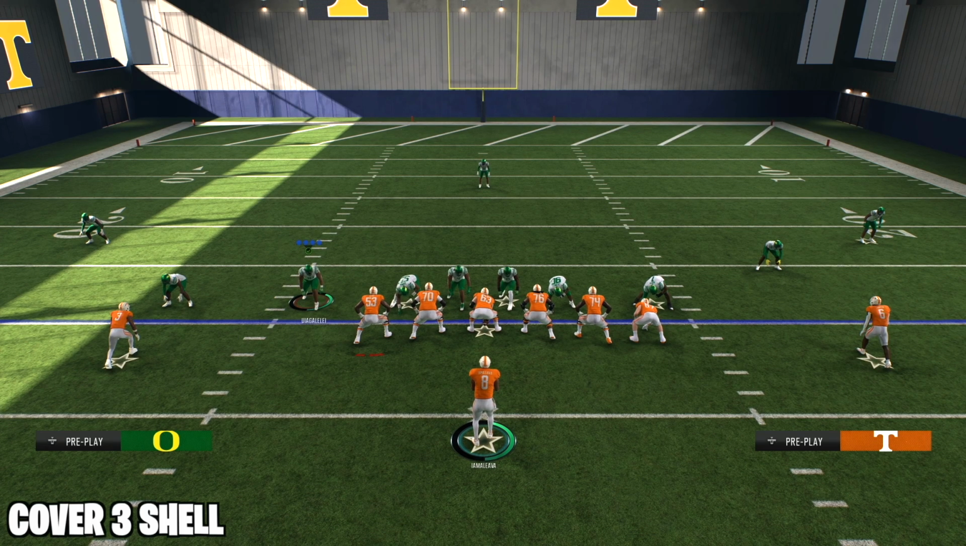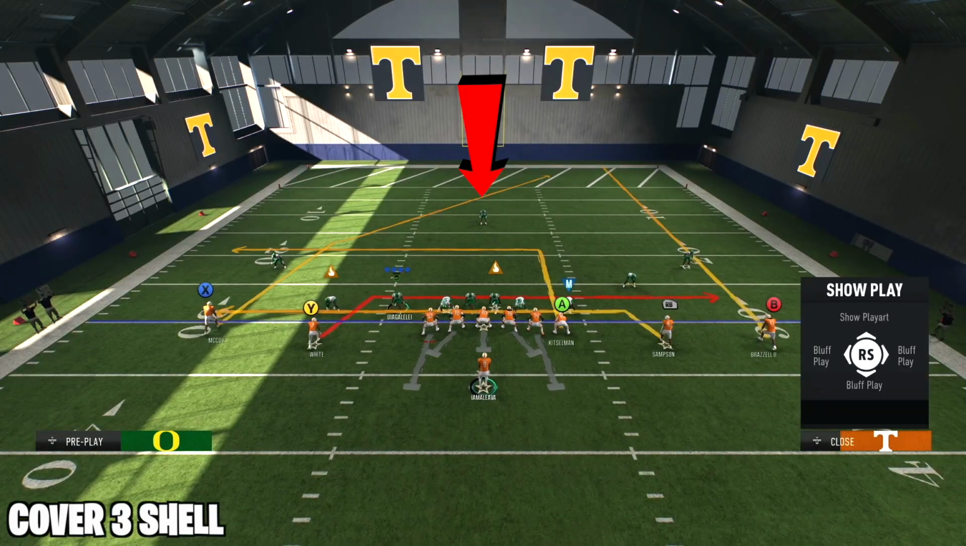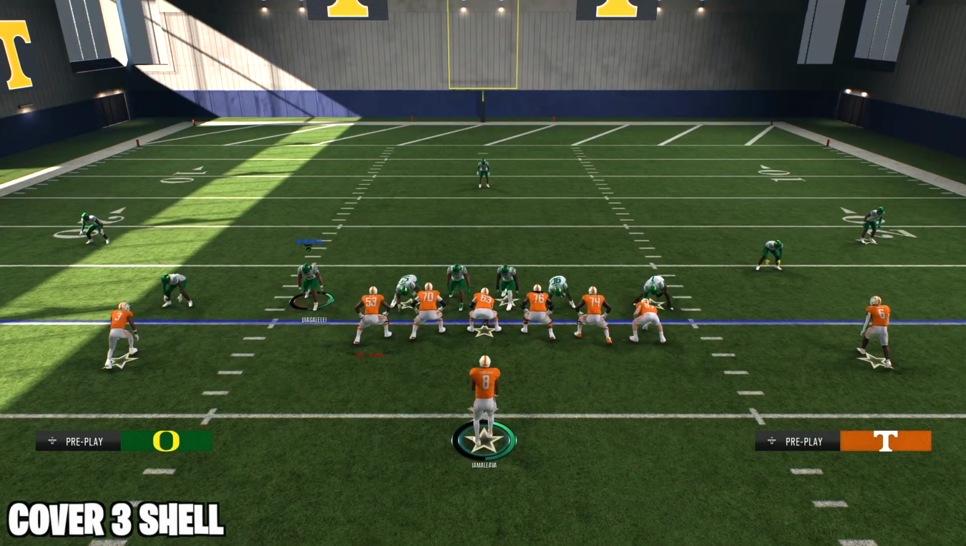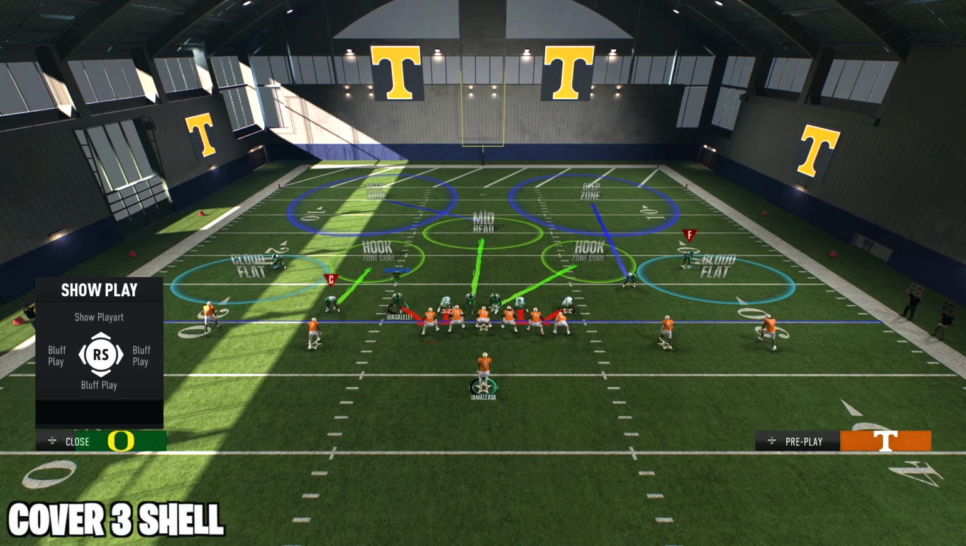For my next example, I'm going to be going with cover 2, but using a cover 3 shell. As you see here, previously in my last example, I told you that a cover 3 shell generally has one deep safety. As you see, the safety's back there, and I will show you the defensive play right here. I'm currently running cover 2, and you see the right safety right there. He's actually looking like the cornerback on the right side. So they are a little bit out of position, but as soon as the ball is hiked, they get back to their spot, they should be fine in this setup here.